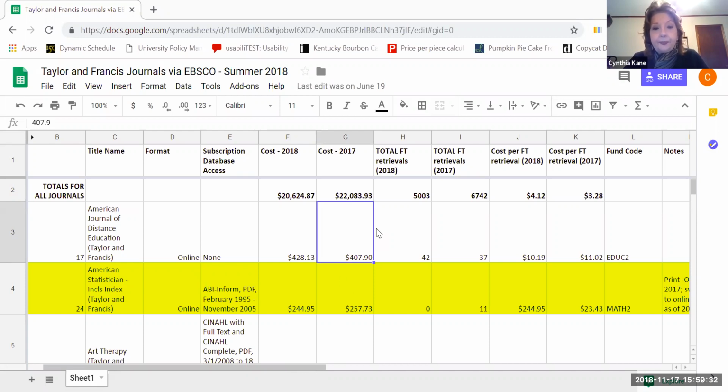With this one, it looks like in 2018, this is a calendar year, or not, pardon me, I'm sorry. It's not a calendar year. It would actually be an academic year. So this is like FY 2018, this would be FY 2017. So with American Journal of Distance Education, in FY 18, there were 42 downloads for full text. In 2017, there were 37. So that's holding fairly steady. This was the cost per full text retrieval in 2018, and this was the cost in 2017. So that's actually what it cost per article.